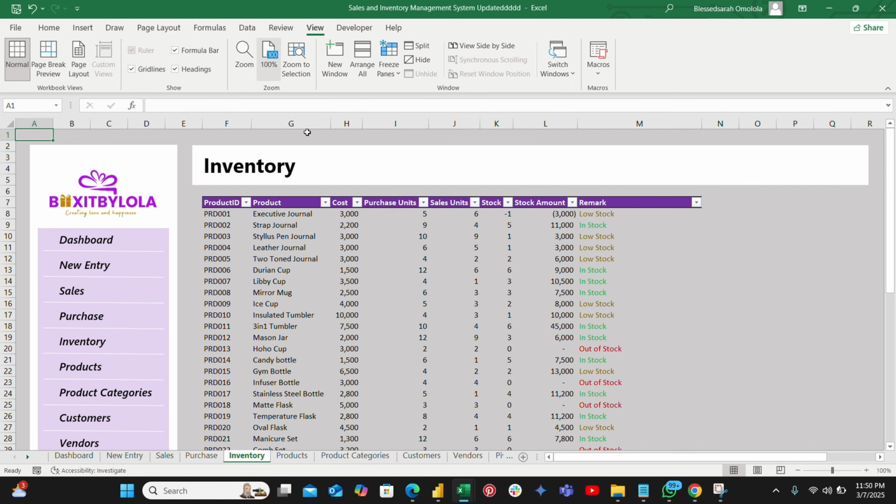Let me just enable the formula bar so you see what I'm talking about. I use the SUMIF function to sum up the total units purchased per product. Also for the sales units, I use the SUMIF function. Then for the stock, oh my bad, it's showing me minus 1 because of that new record that was there. I'm just going to delete the record so you see how it automatically updates. Same here too, I use a formula for the stock. We subtract the sales units from the purchase units, so it's going to give us the stock, then the stock amount. The stock amount is just the stock available multiplied by the cost. You can see the formula up here.